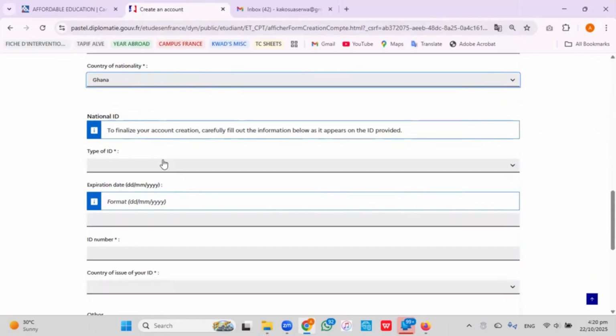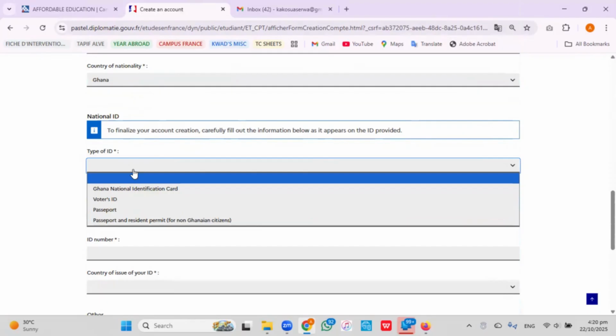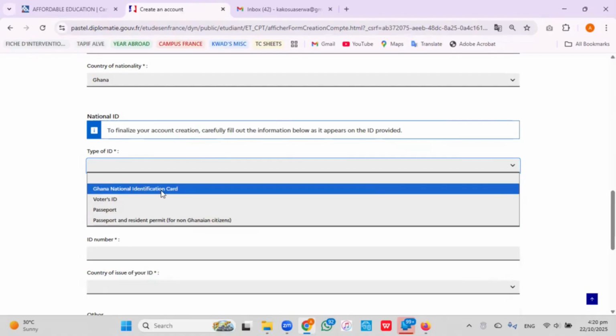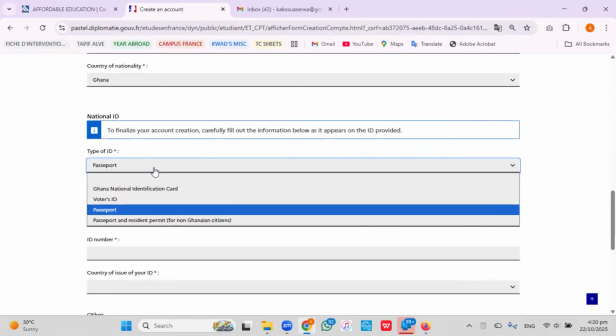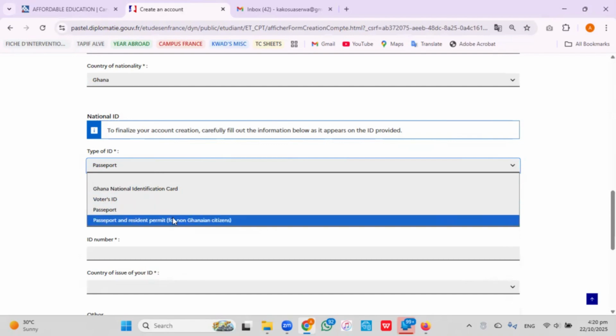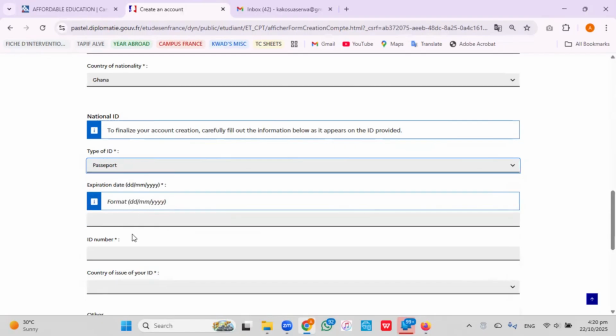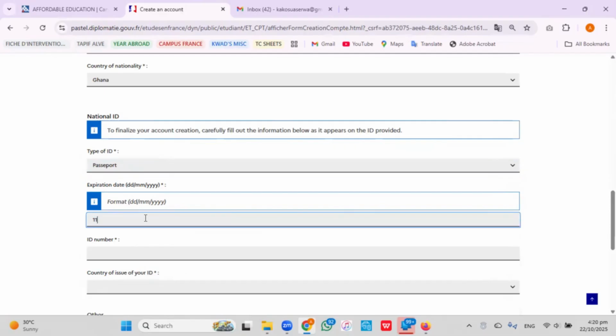Now to national ID. Over here, the ID you're supposed to use is your passport. If you have a passport, that is the option you're to pick out. But if you don't have a passport yet, you'll need to get it anyways. But if you don't have a passport yet, you select national ID, so Ghana card. So I select passport, and for the foreigners, the non-Ghanaians, you're all to select passport and residence permit. So I have my passport, I would select passport. Now I need to input the expiration date on my passport, which is 11th of May 2031.